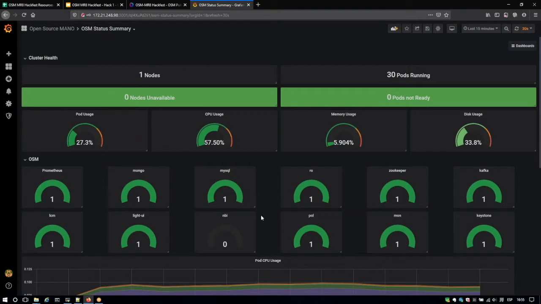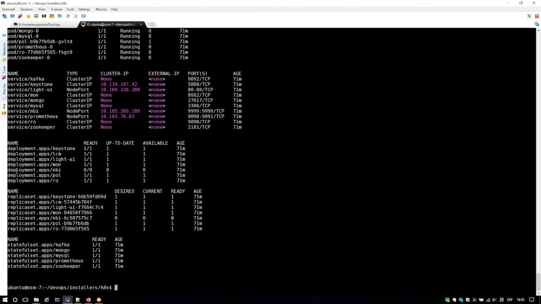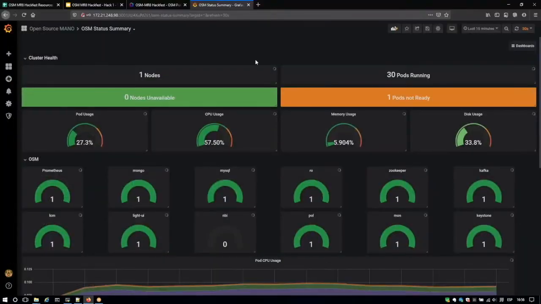But what we're going to do is customize this dashboard so you can see an error when something is not behaving as expected. If we see the information about the MBI element, with get all -n OSM, we see that we don't have any MBI. So let's play a little with this dashboard.